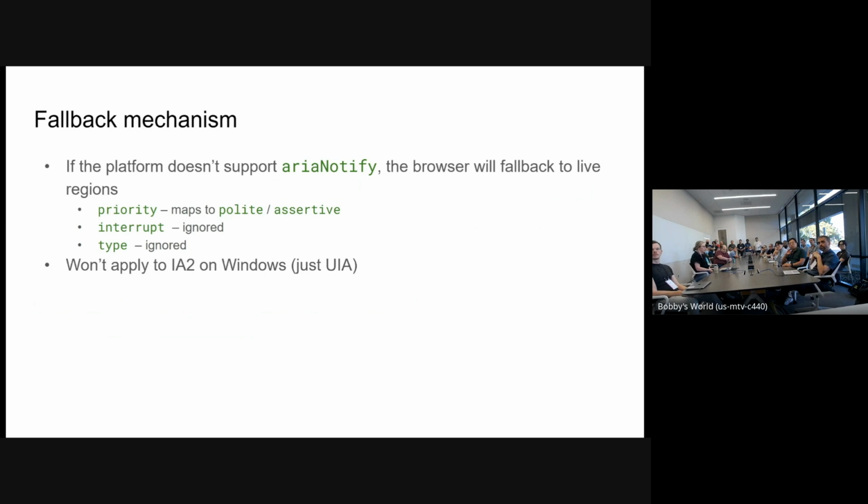Other operating systems have limited notification support today. Our goal is to work with these ATs to provide a consistent experience across the board. However, with the goal of providing authors a more ergonomic notification mechanism than they have today while this work is being done across ATs, we plan to fall back to live regions behind the scenes on platforms that don't support the full ARIA notification functionality. This fallback mechanism transfers the priority to polite and assertive, and then the interrupt and type are ignored.